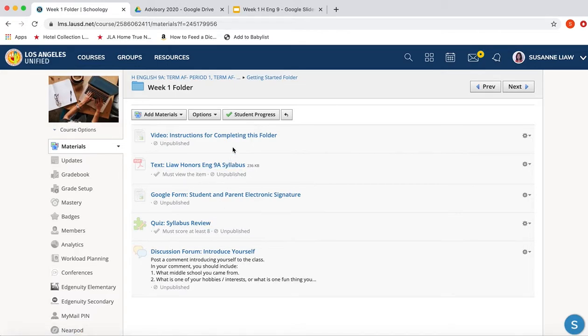The thing is, some of these assignments are not going to become visible until you complete the previous one. So when you log into the week 1 folder, you might not see all of this right away, because the quiz isn't going to show up, or you're not going to be able to access the quiz unless you've read the syllabus first. You can't just take the quiz without opening up and reading the syllabus. Once you've clicked on the syllabus and read it, then Schoology will allow you to do the quiz, and then it won't let you move on from that until you see the criteria.